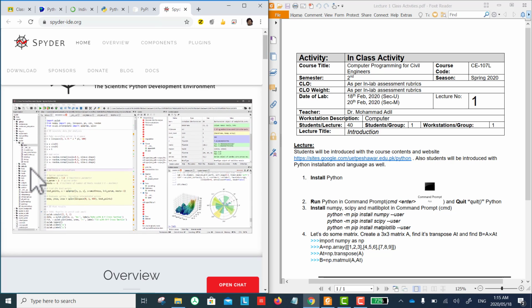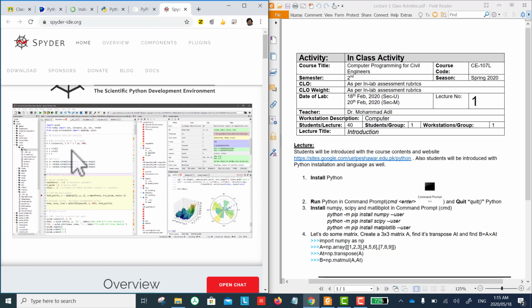If you click on the Spyder link, it will open up this website for you, from where you can download Spyder. Spyder is an environment which is most like MATLAB. So all of you are already familiar with MATLAB. It will be very easy for you to work with Spyder, and I will advise you, and in coming lectures we will also be mostly using Spyder.